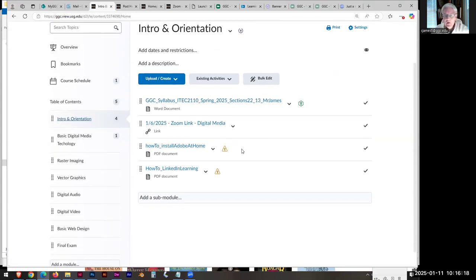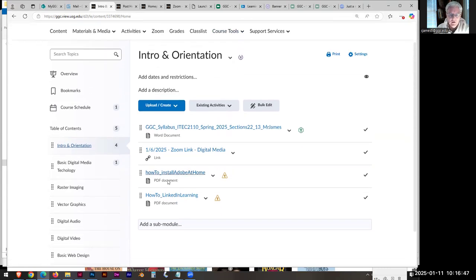Okay. If you have any questions about installing Adobe, I do want you to be able to do that. That is one of the assignments that we've had, and I want to make sure that that is something that you're able to get taken care of. Everybody should be enabled with your GGC email at this point. The help desk has confirmed that for me. If you have questions, check out this link right here in the intro and orientation section, how to install Adobe at home. Follow those instructions. And if you have trouble with that, let me know. We'll talk about it in class, or you can email me and I'll see what I can do to help out a little bit.